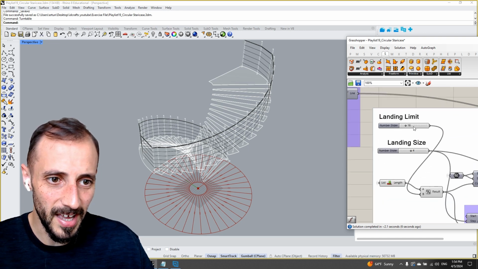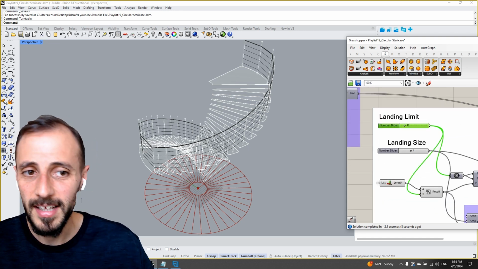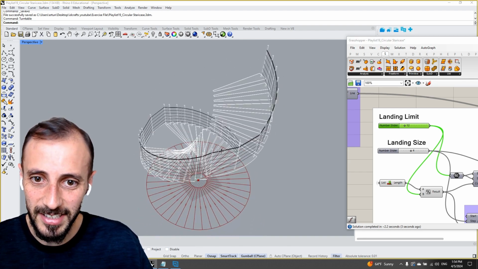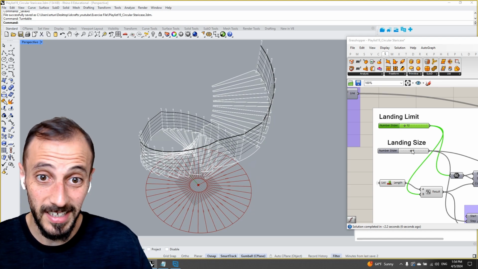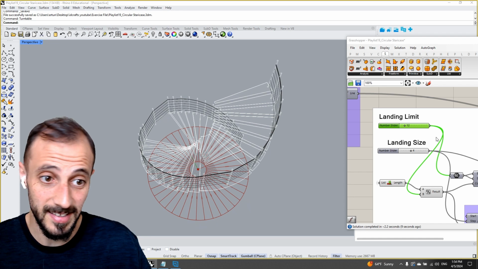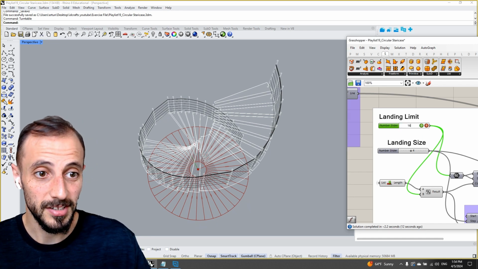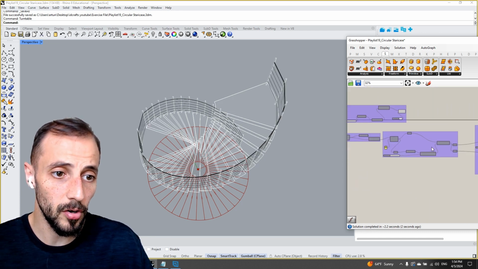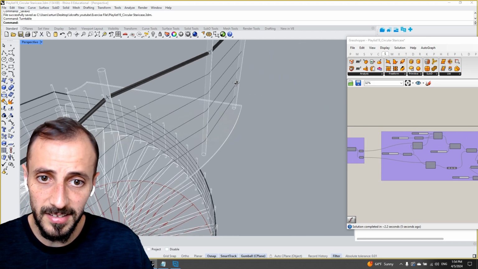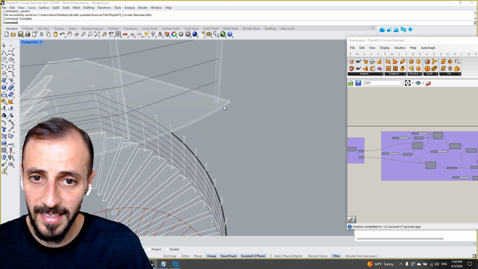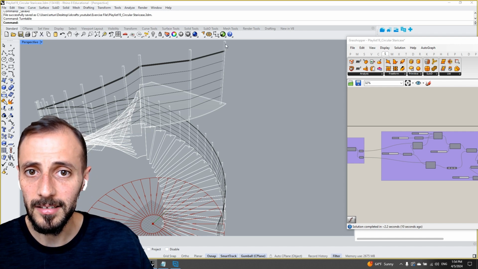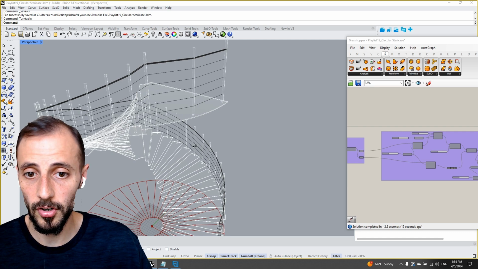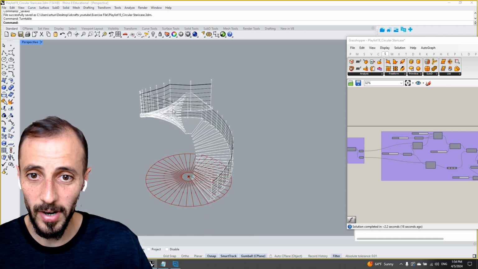But then if we have, let's say, landing limits of 12, then we will have a landing every 12 steps and so forth. Landing size is how many stairs we are eating from our normal staircase organization. And all these parameters are explained alongside small details such as the thickness of the staircase, the structural elements of the railings, lateral elements of the railings, and so on and so forth.